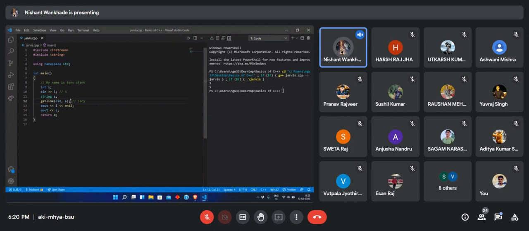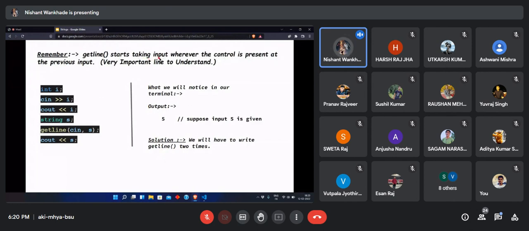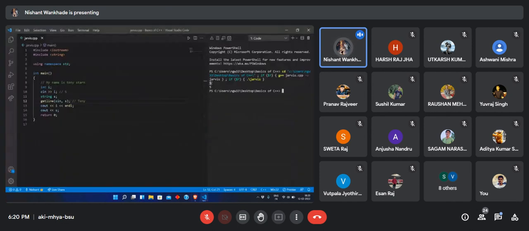Well, actually that's not the case. It is taking input, but from where? So that line here tells you where the getLine function starts taking input: wherever the control is present at the previous input. So let's see. The control at the previous input is at the end of this 5, so it will take the remaining line. That means either it is a carriage return, that means enter, or a space character, which is taken into this S. So what is the solution for that?